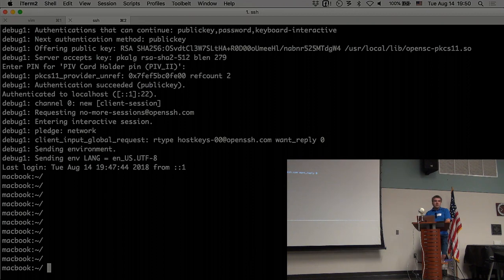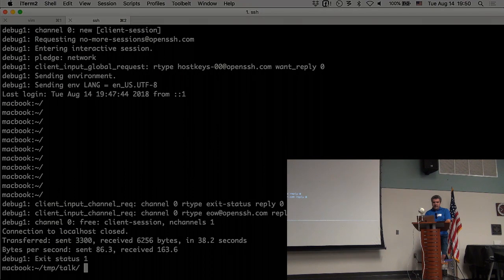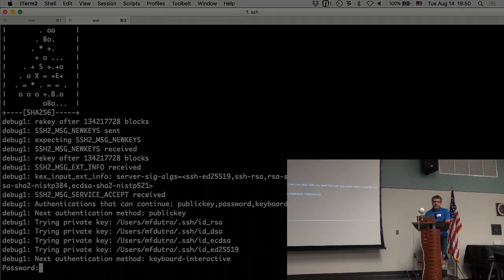That's the same thing with SSL and TLS, etc. You only need the public key and the private key to do the handshake. Once that's done, everything else is symmetric crypto. So if I log out and try again, it will ask for the password because there are no keys anymore.